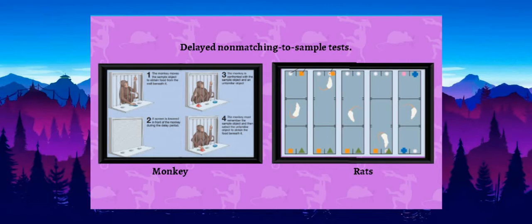So in this test, a monkey is presented with a distinct object, the sample object, under which it finds food. Then after a delay, the monkey is presented with two test objects, the sample object and an unfamiliar object. The monkey must remember the sample object so that it can select the unfamiliar object to obtain food concealed beneath it. Similarly, the test for rats would basically be the same as for the monkeys, but would be performed on what they call a Bombay box.